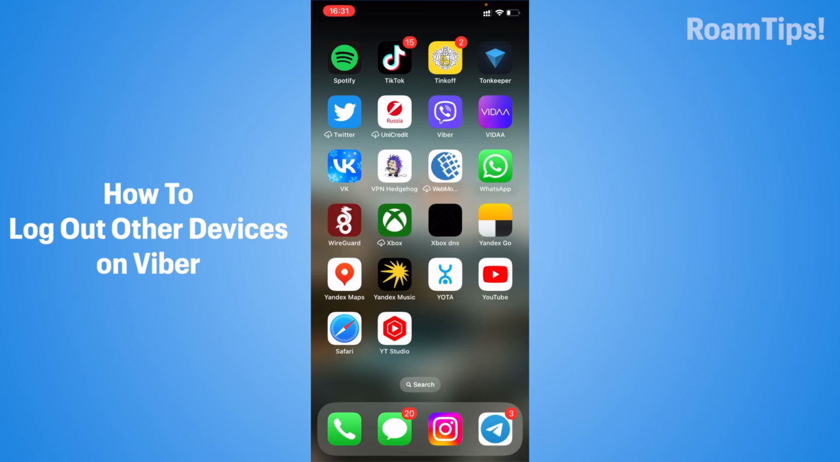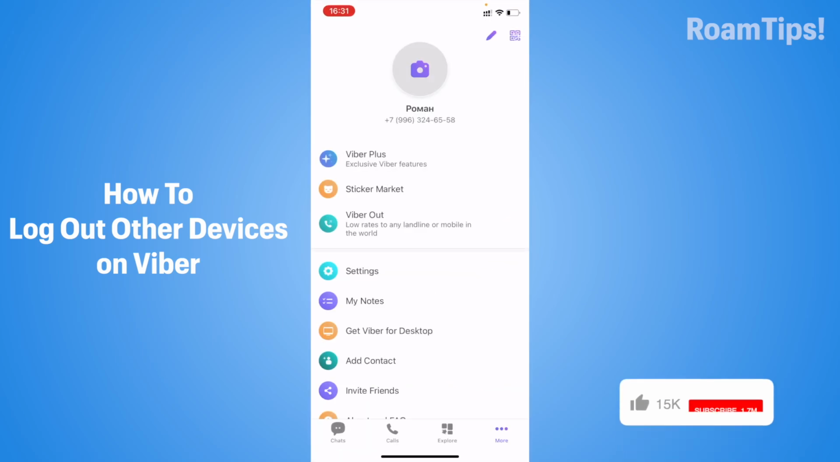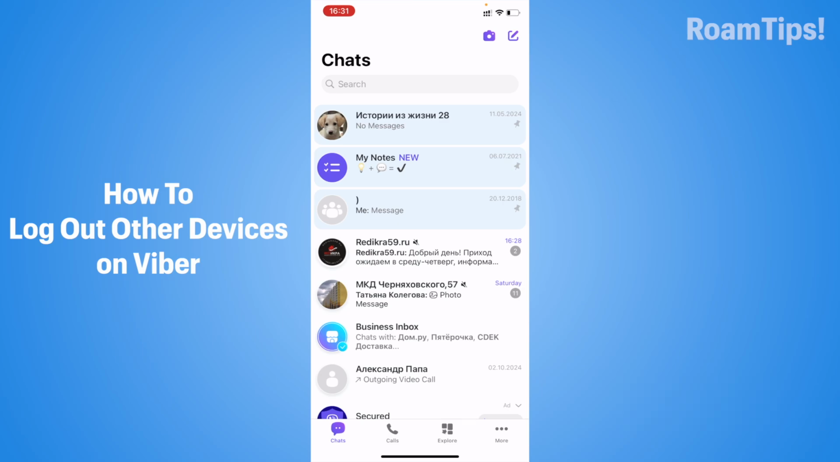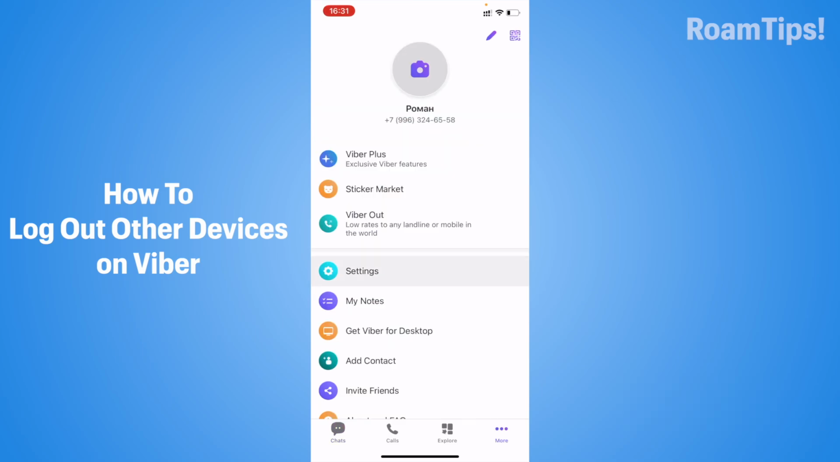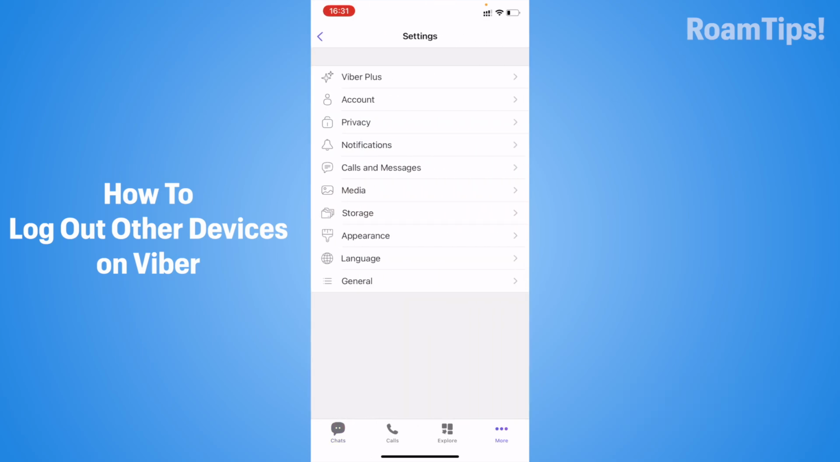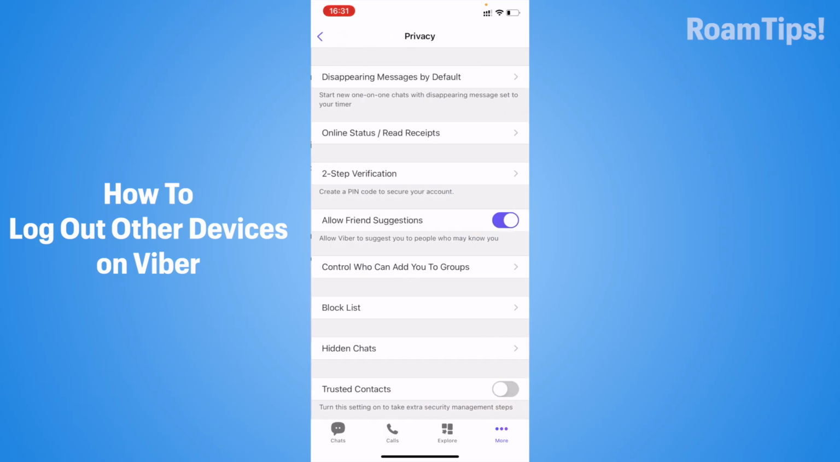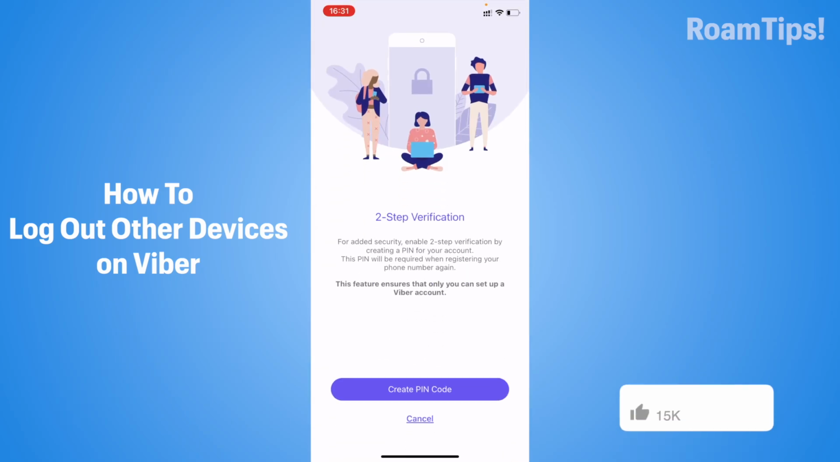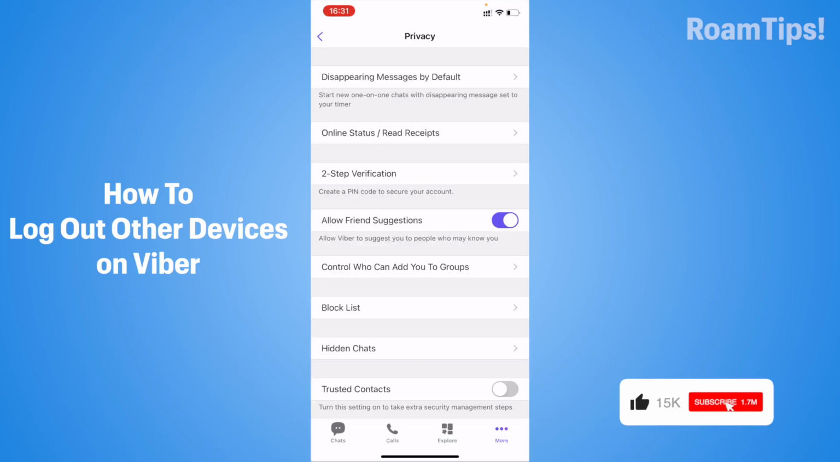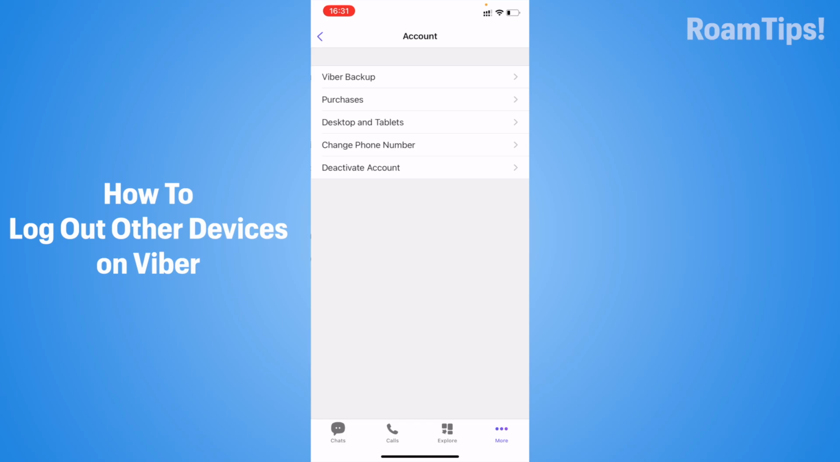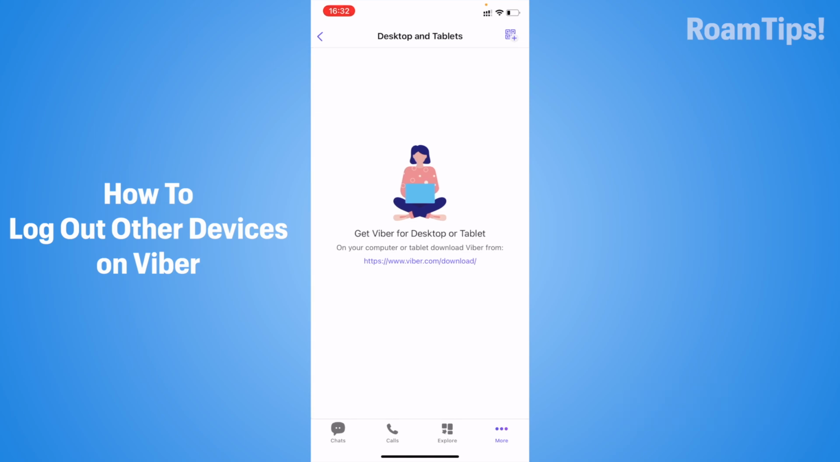Alright, open Viber and click on the three dots in the right corner, press Settings, then press Privacy and Two-step verification, create a PIN code, and click on Back and click on Account and press Desktop and tablets. This is all your other devices.